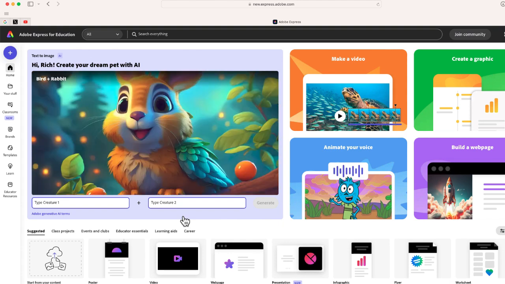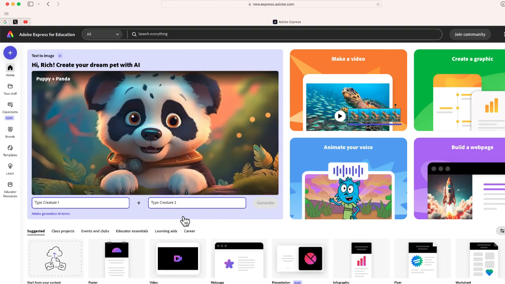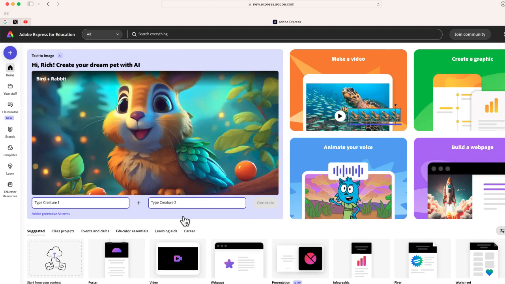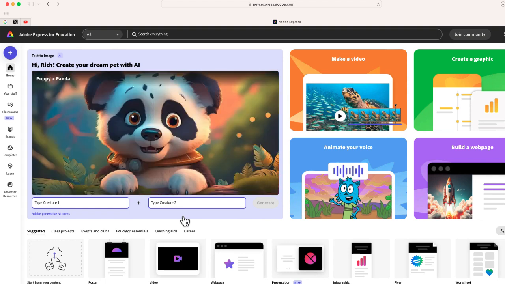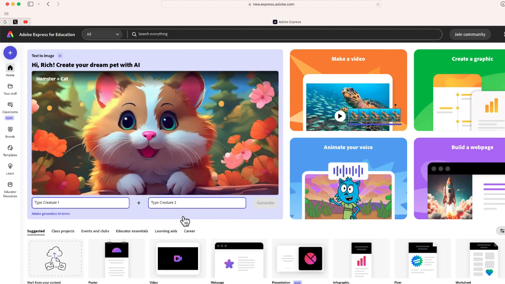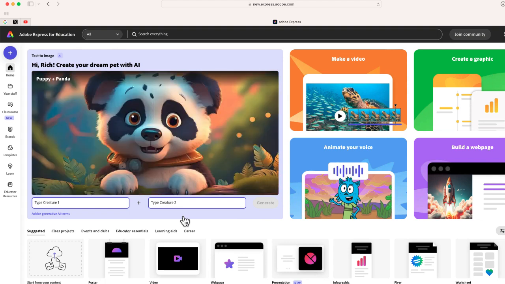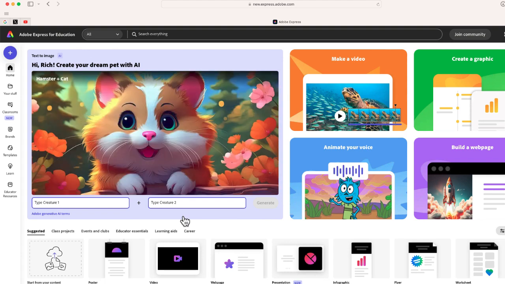Now to begin, you will need an Adobe Express account, but if it's going to take some time to sign up your school district, then you could sign up on your own to check this out for free. And once you sign in, there is this feature right over here to the left-hand side. It's an awesome activity. It's called Create Your Dream Pet.